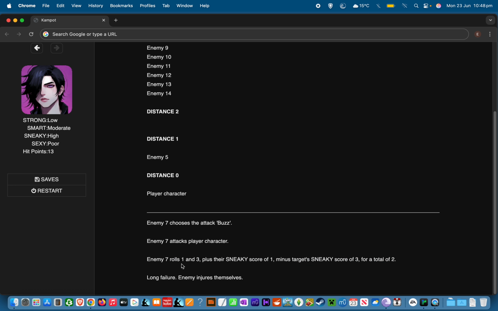Let's see if it's adding it up properly. 1 and 3 is 4, plus 1 is 5, minus 3 is 2. So yes, it seems to be adding everything up properly, and the result is what it should be, a long failure. That is what this game calls a bad failure, a particularly bad failure, the same thing that would be called a critical miss or a critical failure in other games. And as it says here, the enemy injures themselves, which is the penalty that you get for a long failure. So it all seems to be doing what it should be doing.